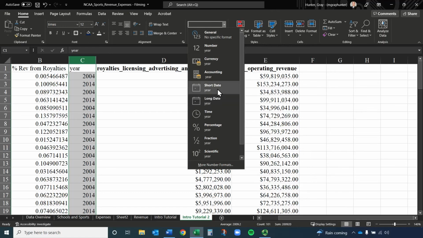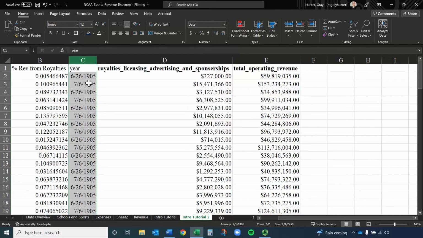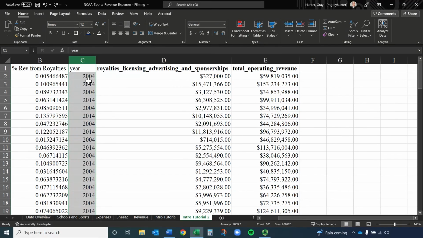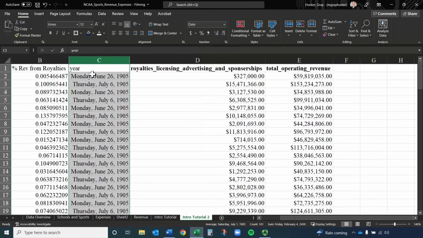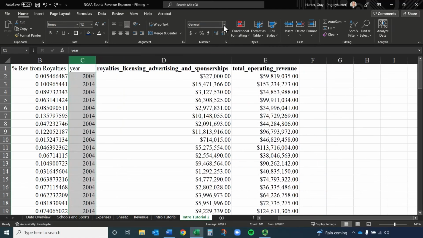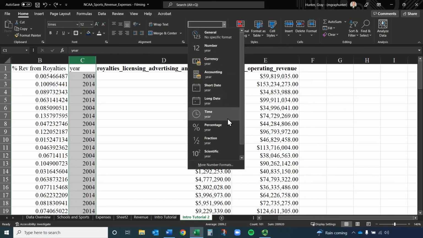And I'll show you. If you did short date, it somehow changes the year to 1905. So Control Z. Even if you tried to do long date, like June 26, 1905, that's not true. So again, it needs month, day, year. It does actually have a time feature if you have time data, which is pretty cool throughout the day. It can format it really nice.